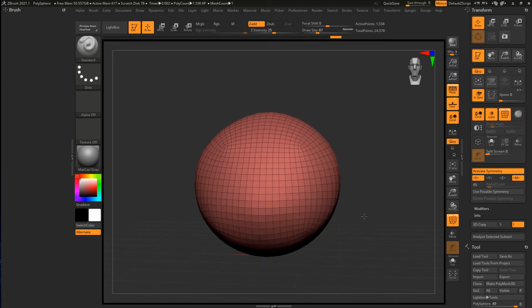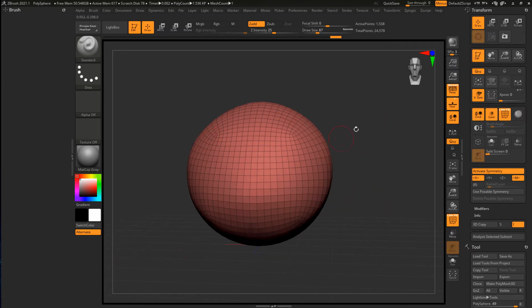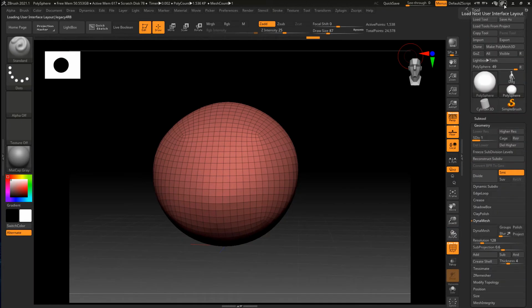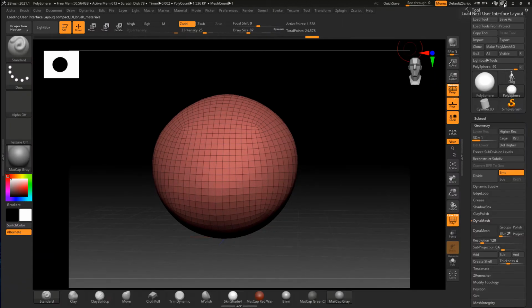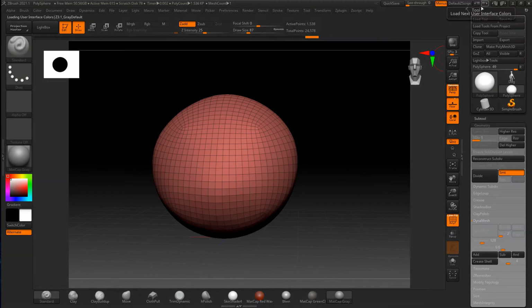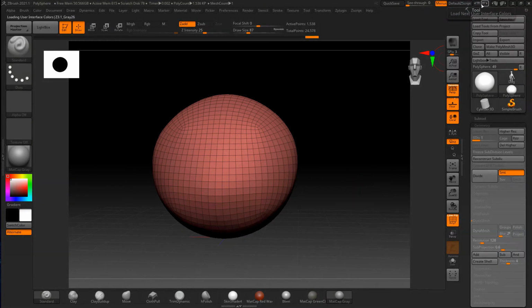So your interface may look a little different. These things will load different layouts. So it's kind of however you want. If you have brushes you use all the time, you can kind of dock them down there. Won't worry about that too much yet. Oh, these are interface colors.